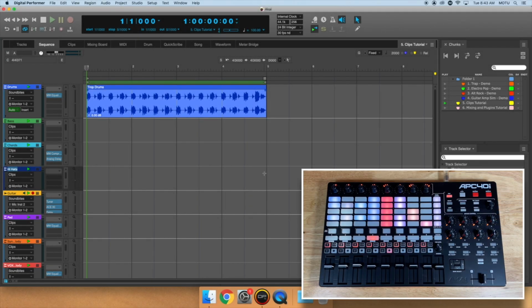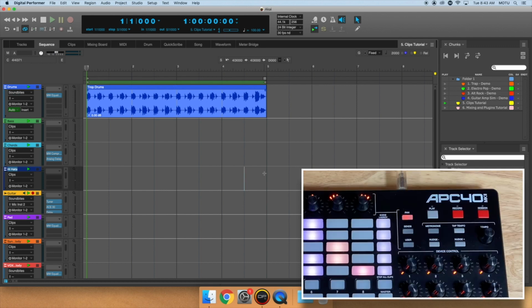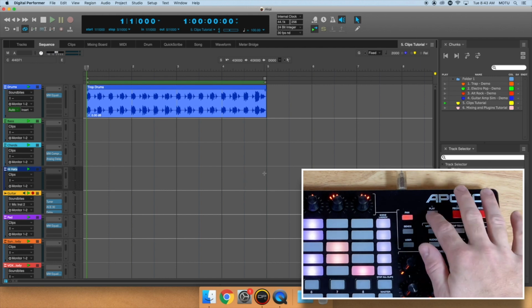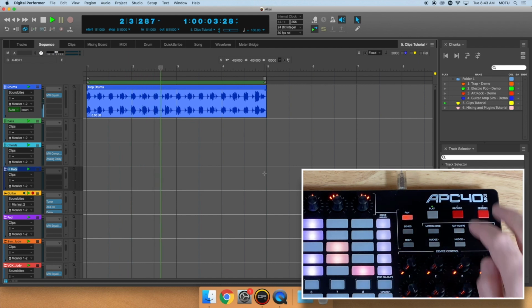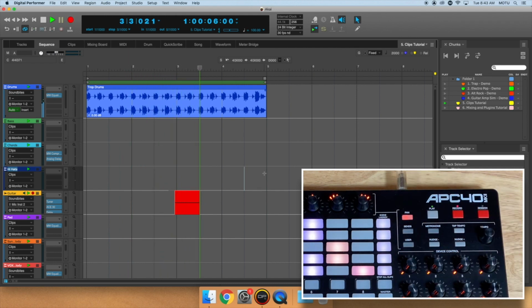Now that you've configured your Akai device in DP11, let's take a look at the features currently available. In the top right section, you'll find transport controls. To play the DP sequence, press the play button. To record, press the record button. To stop, press the play button again.